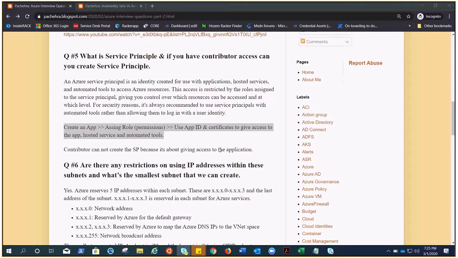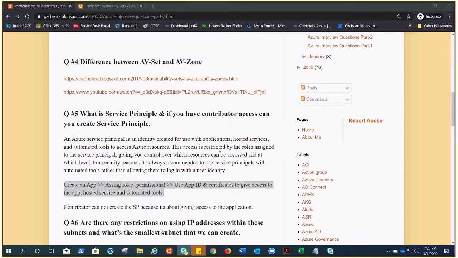Question number 6, are there any restrictions on using IP addresses within subnets, and what's the smallest subnet that we can create? Well, we all know in Azure, when we create a VM just for testing purposes or for a demo, you would find a virtual network and the subnet created automatically, and the first IP that VM gets is .4 always. It's because .0, .1, .2, .3 are reserved.